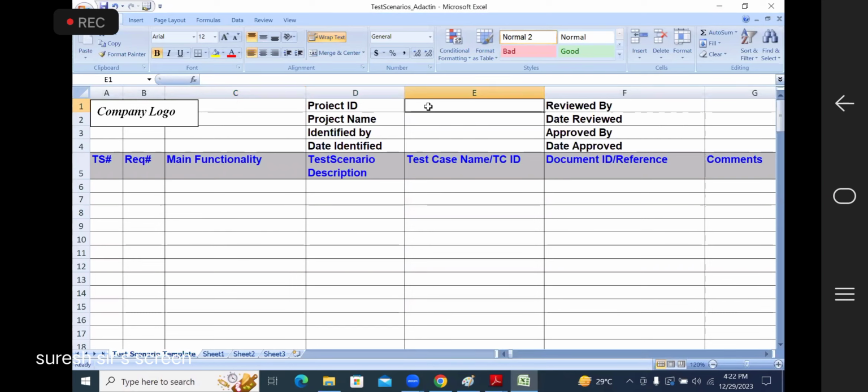Next, project ID. Write the description: ID of the project.